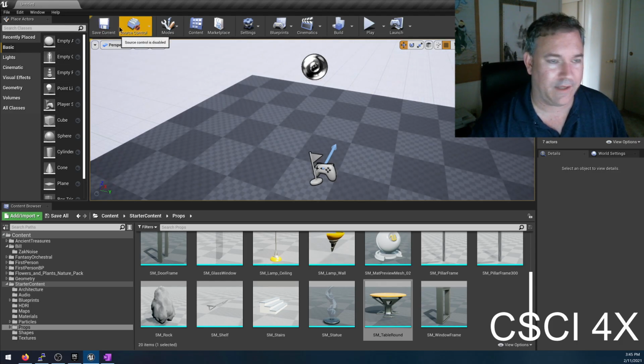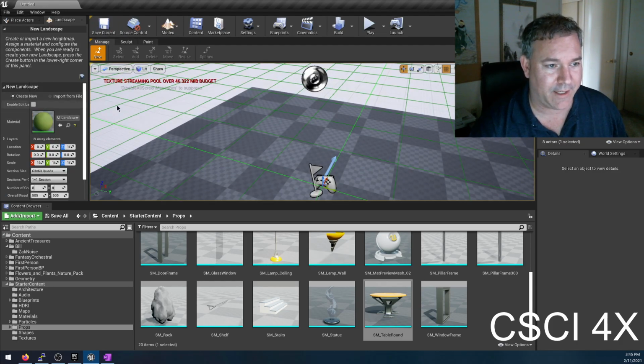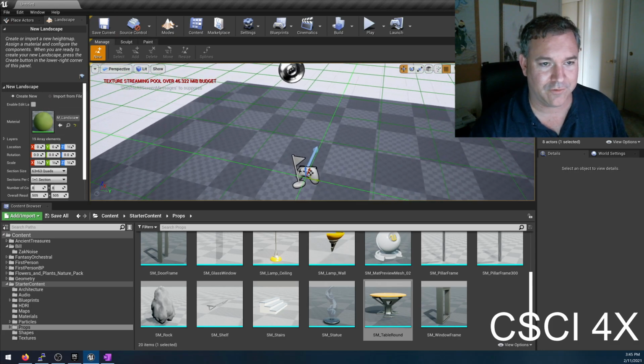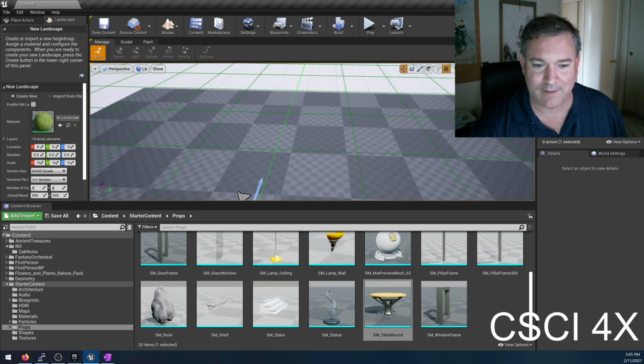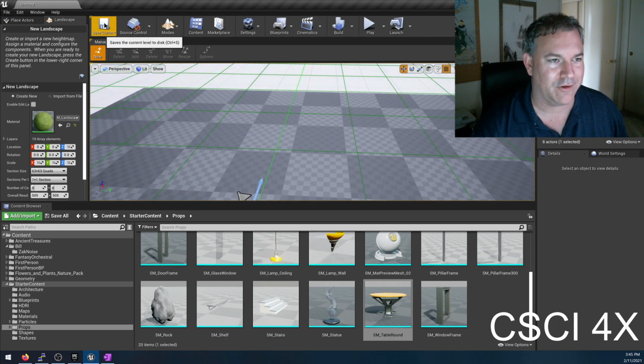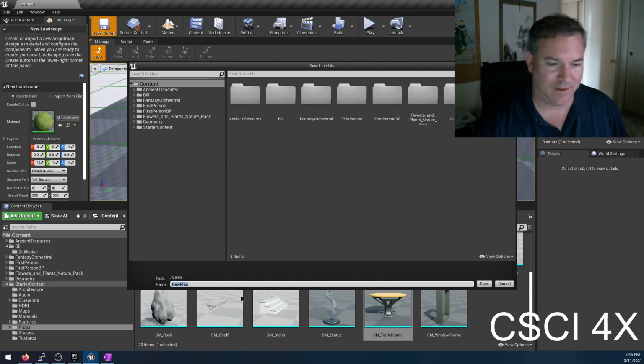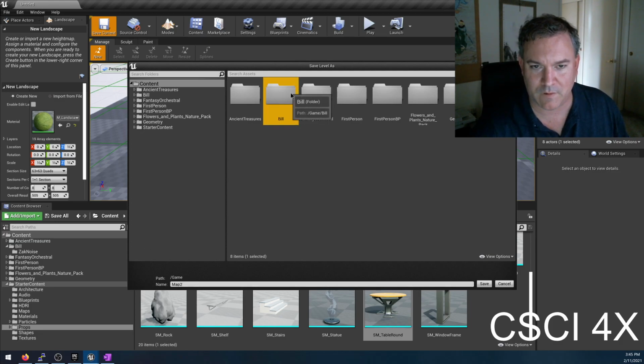So, let's do landscapes again. Shift 2 for the landscape tab, and texture stream pools over the budget. I got nothing in this world, dude. This is a blank, empty. What the hell? Hold on. Streaming over budget. What the hell are you talking about, dude? All right, this will be called map level 2, whatever. And we'll save this in bill.